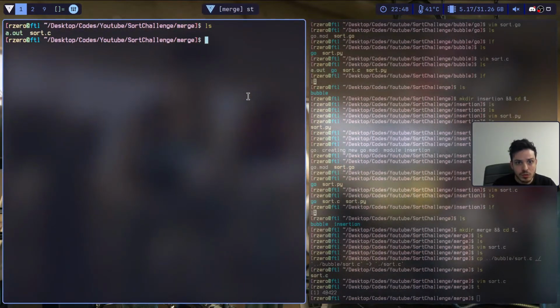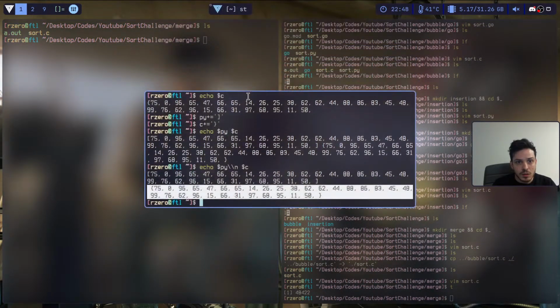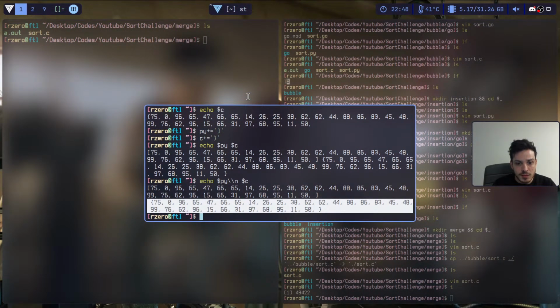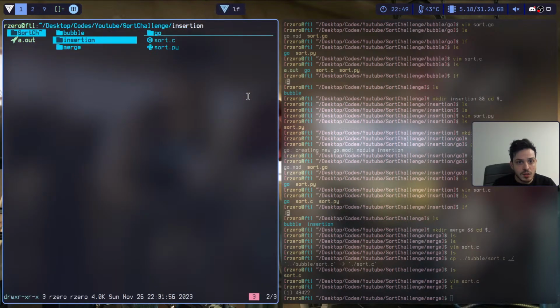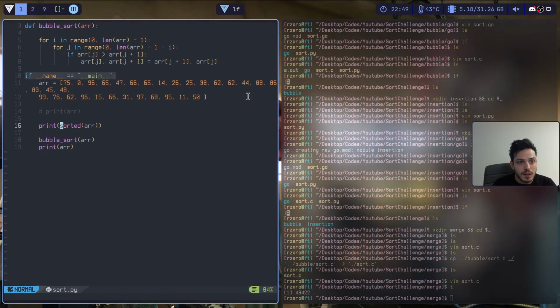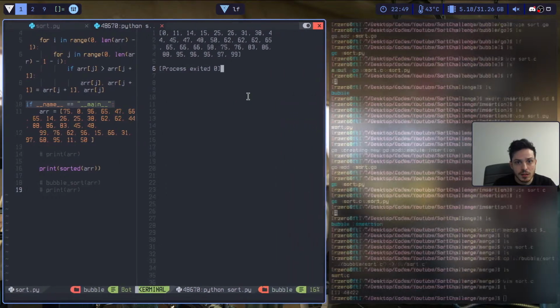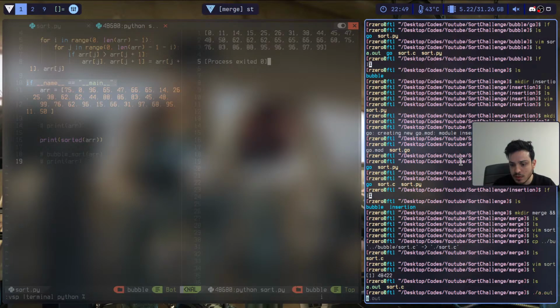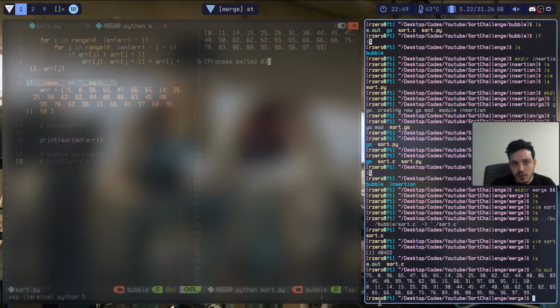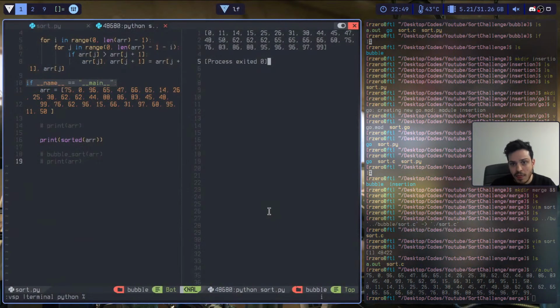Actually we had the variables somewhere around here. Okay, it doesn't matter. In bubble sort, I think in Python we had this sorted array. Let's just run this, and in here let's just run a.out. Let's see, so 0, 11, 14, 15, 25, 26, blah blah until 99. Yes, I think this is done now.